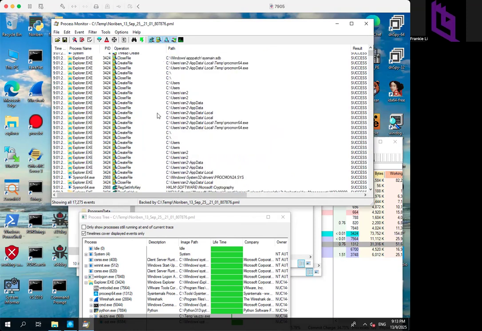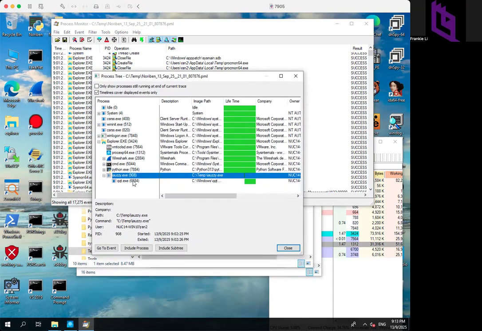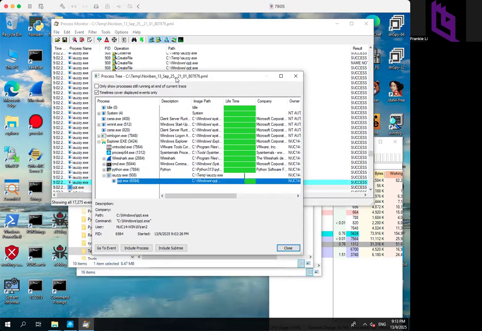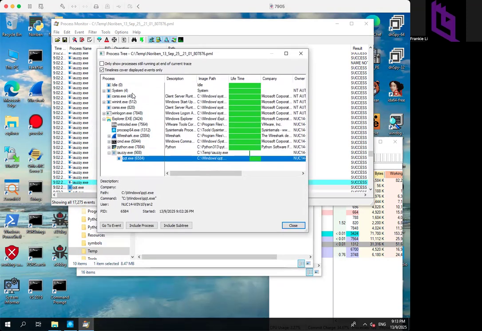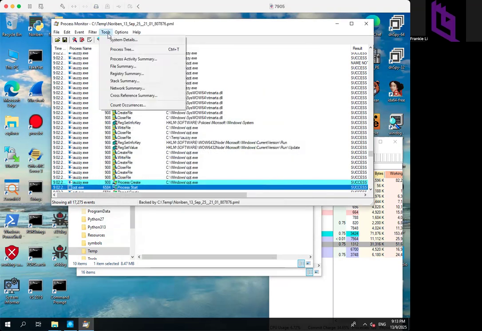So maybe I can do some other things. For example, with QQT, it will only show QQT starting the process create. You remember process create, okay? So this is one of the ways I check this stuff. Of course, I can go to the event and include the tree or include process. I let you explore by yourself.